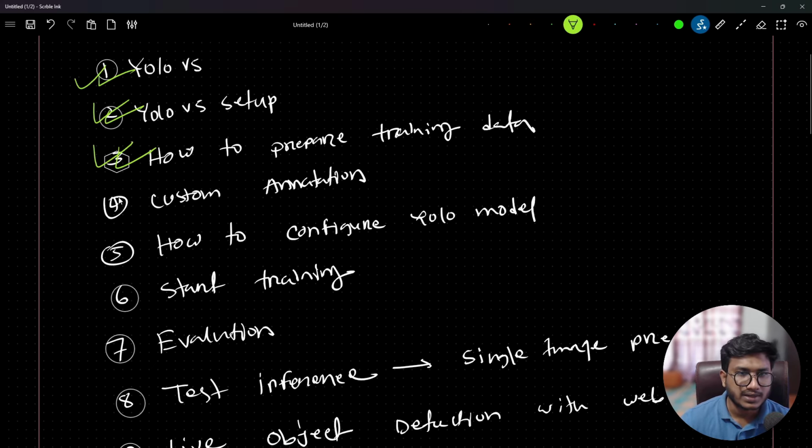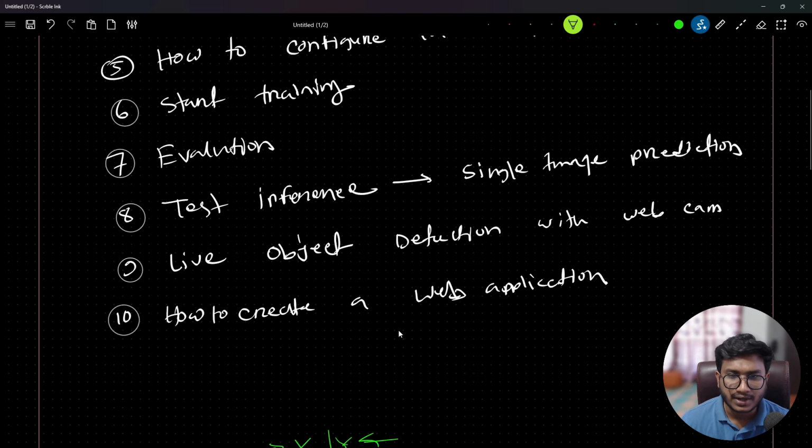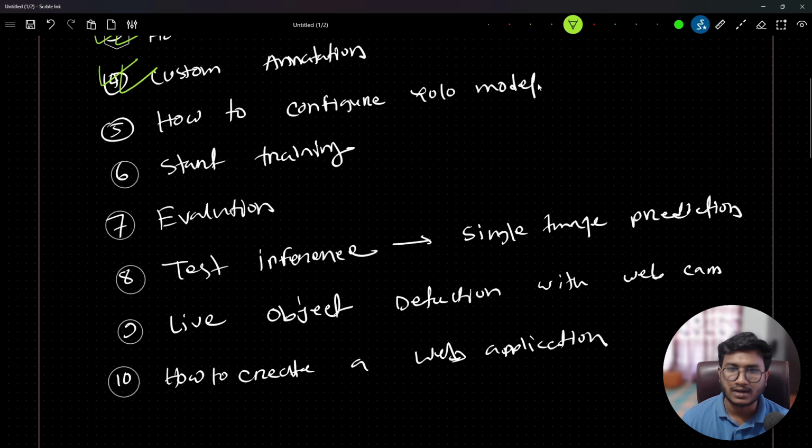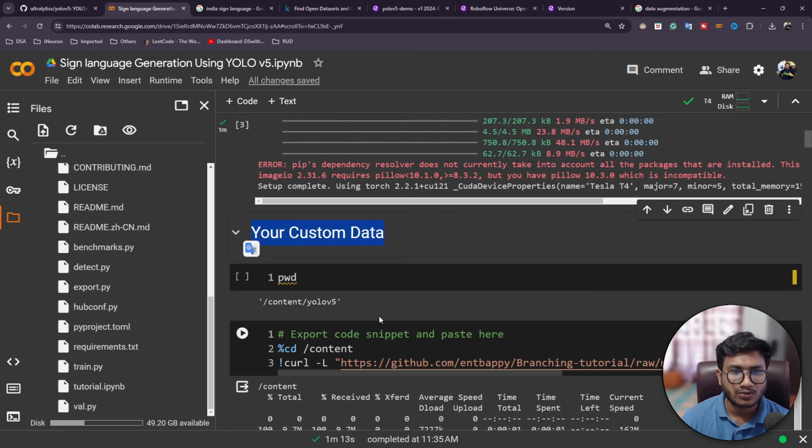I already showed you how to prepare the dataset and do custom annotation. Now let's see how we can configure the model and how we can start the training, evaluation, testing on a single image, live object detection, and how to create a web application. So this part is remaining right now. So now let's go to the notebook.